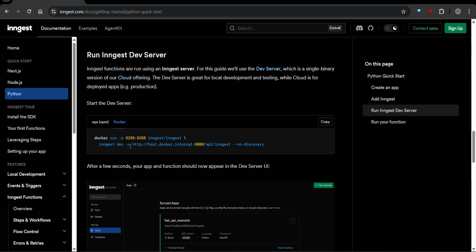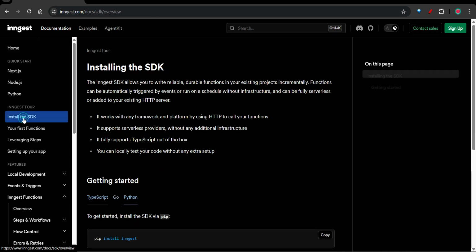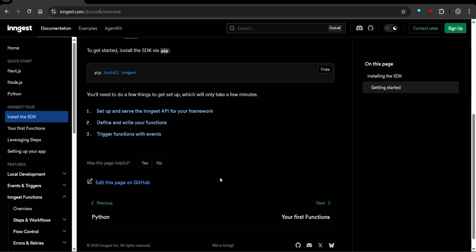directly. And if you see this -u and this URL, this is the URL where your actual server is hosted, and it has its own SDK for Python, Go, and TypeScript, so you can use those as well.